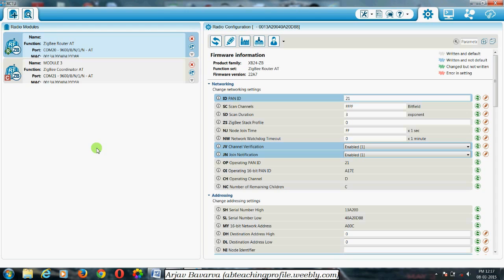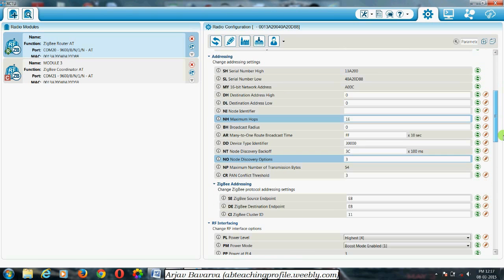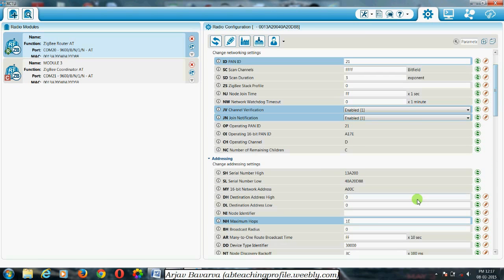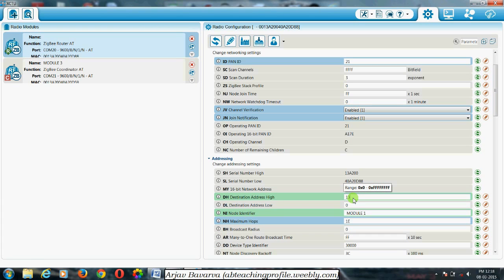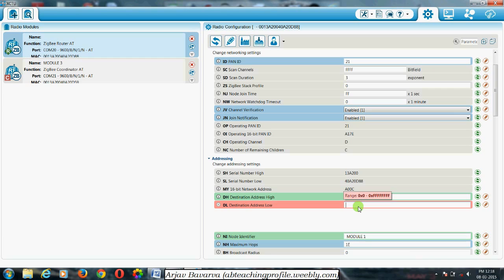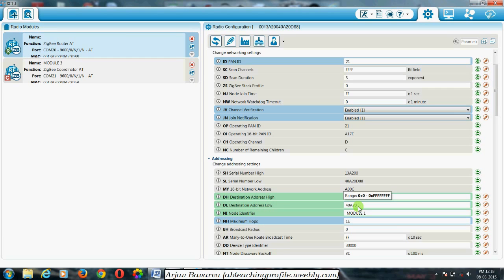Right? And similarly, if we click on this one, there is no name here, so let me give it a name, module 1. I wanted to give the name module 1, and this one will send the data to this one. So for this one, the destination address should be this one. What is the DH, destination high? That is 13A200, and 40820 should be DL, 40820D59. Yeah. This is all that I need to change.